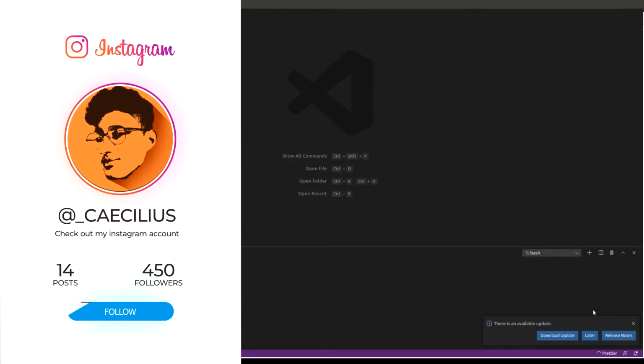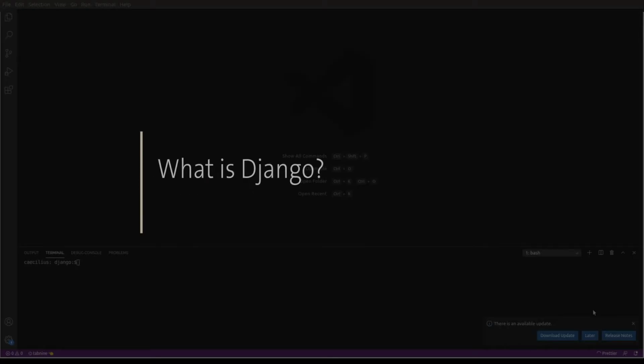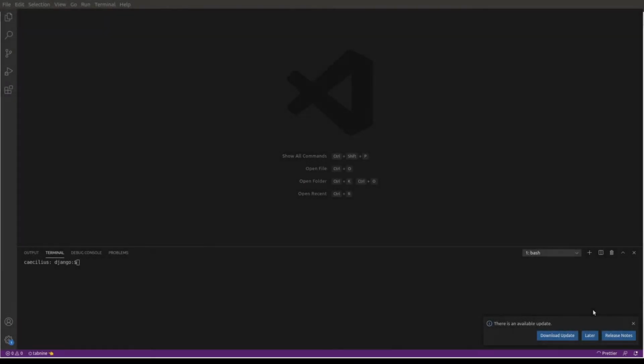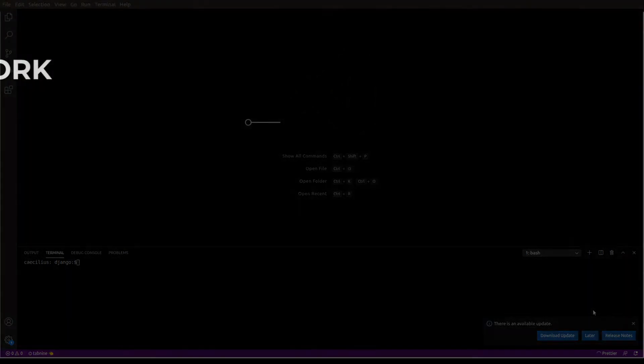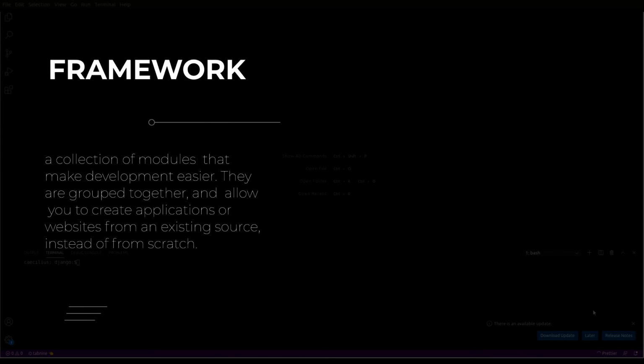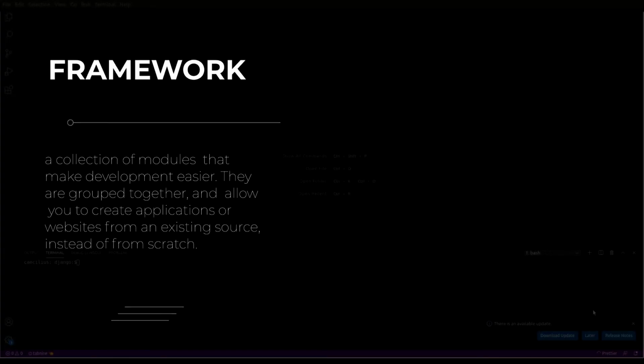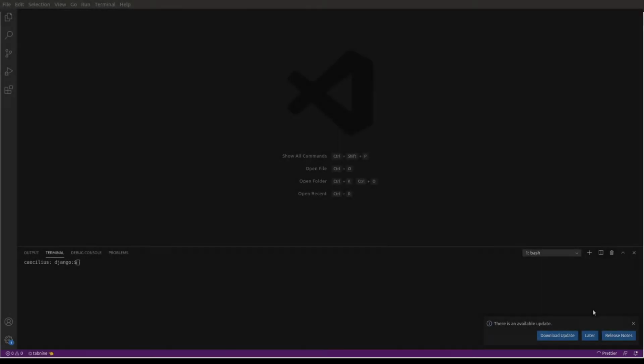So first of all, what is Django? Django is a free and open source Python framework for backend web applications that encourages rapid development and clean, pragmatic design. A framework is nothing more than a collection of modules that make development easier. It allows you to create applications or websites from an existing source instead of from scratch.